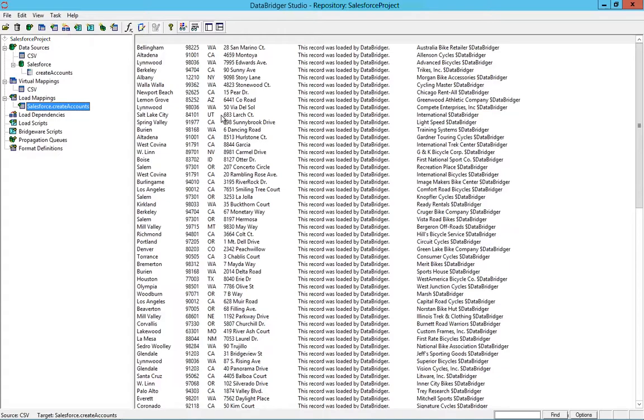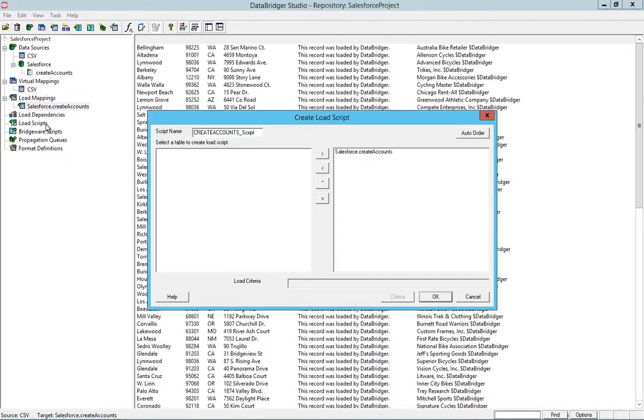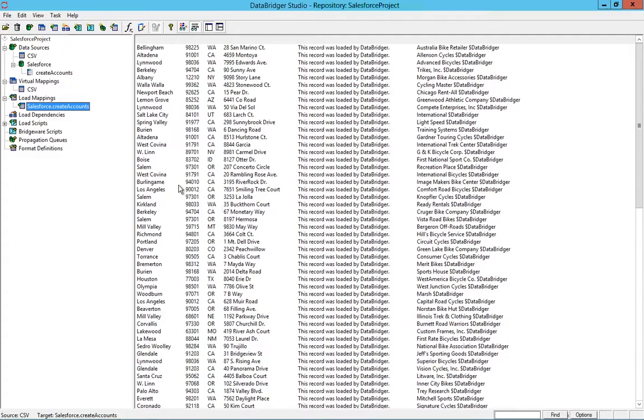Once you're happy with how the preview looks, click and drag the load mapping onto Load Scripts to create a load script. A window pops up, allowing us to add other load mappings to the script. We don't have any, so we'll just click OK. Select the load script we just created.